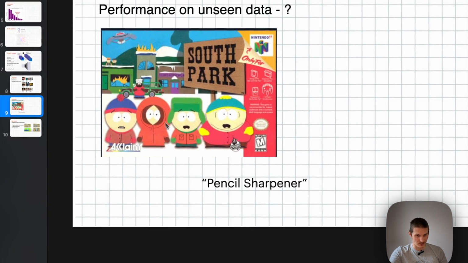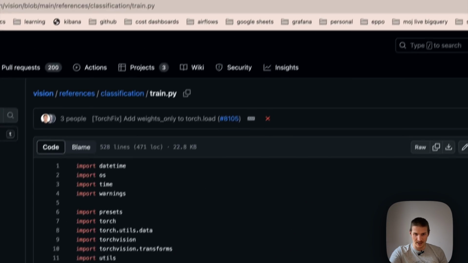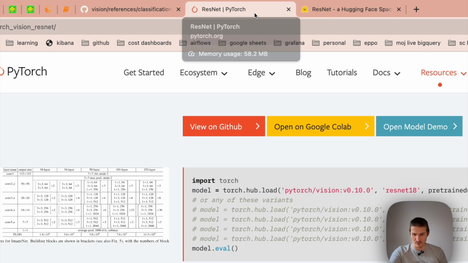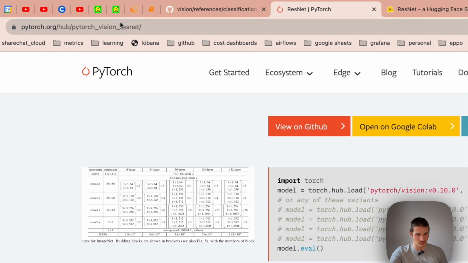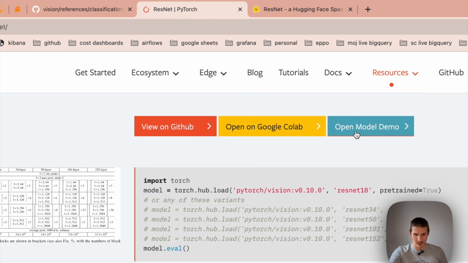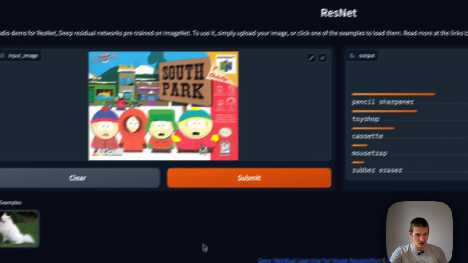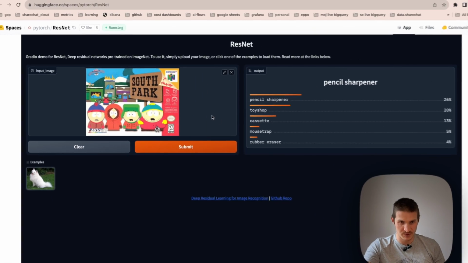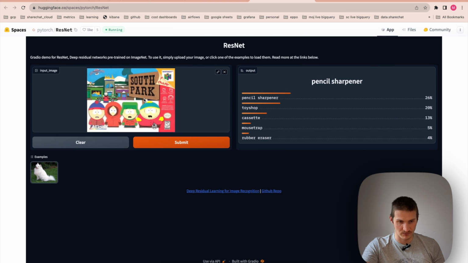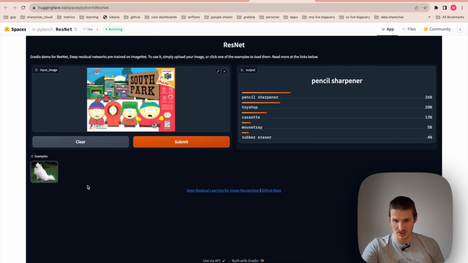And so this one is from ThawSpark. You can easily get results like this for a pre-trained model by just going to PyTorch Hub, and you can see the model demo here. It leads you to Hugging Face, so you can look at one of the pre-trained models here, just upload the image and see what the output is. For this image, it says quite surely that it's a pencil sharpener, and obviously it is not. So we don't know what's going on here.